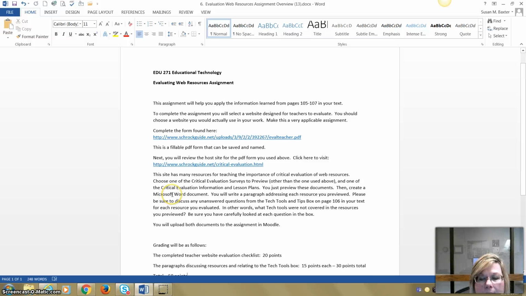Then create a Microsoft Word document. You'll write a paragraph addressing each resource you previewed. So you're going to write one paragraph on the critical evaluation surveys, and one paragraph on the critical evaluation information and lesson plans. Please be sure to discuss any unanswered questions from the Tech Tools and Tips box on page 106.